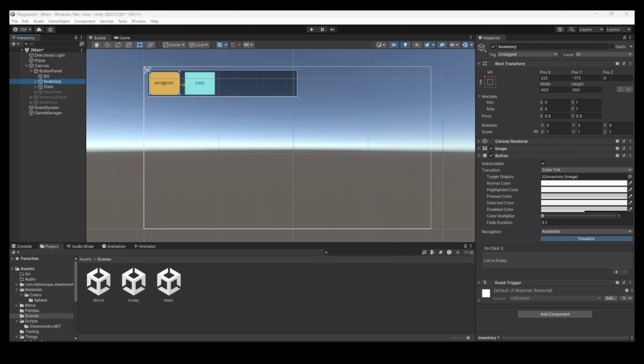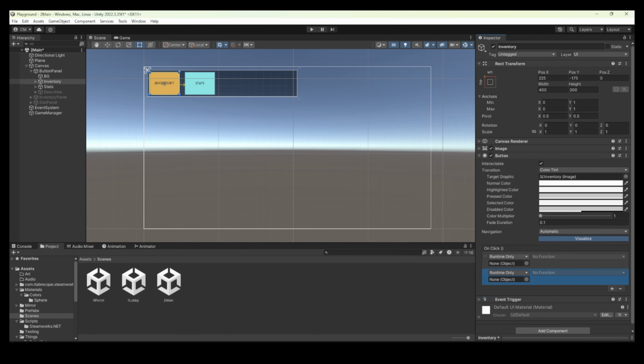Now let's add function to the buttons on click events. With Inventory buttons selected, in the inspector, click the plus sign to add an on click event found near bottom of the button block. Let's do this 2 more times, this way we have a total of 3 events.